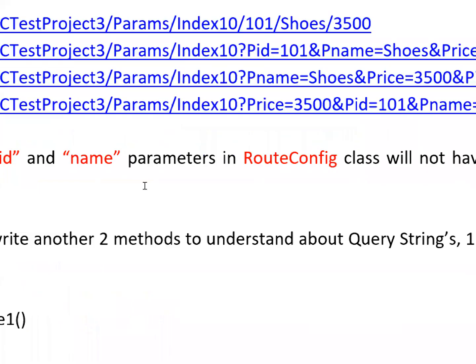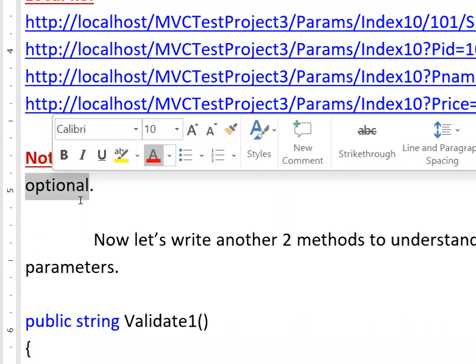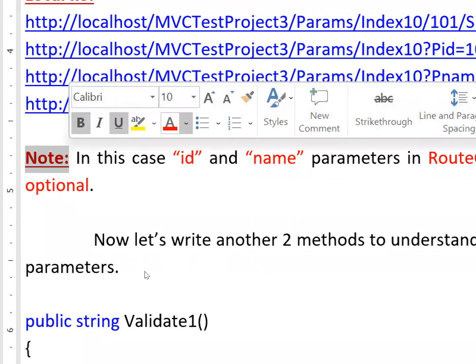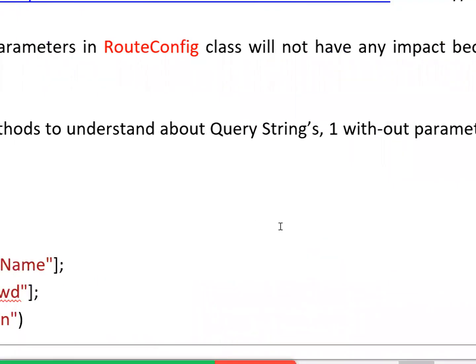Yesterday in the RouteConfig you defined ID and name, right? Yes or no? That will not have any impact here. Why, sir? Because yesterday when you defined it, ID was already optional. When you added name, you added name also as optional. So ID and name are both optional, so they will not have any impact in your application code now. Okay, next.